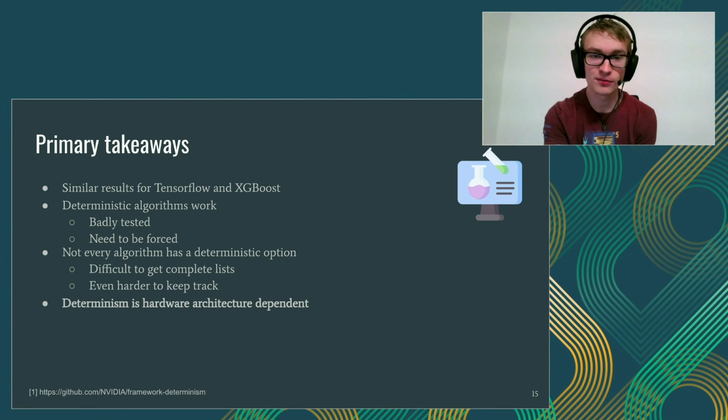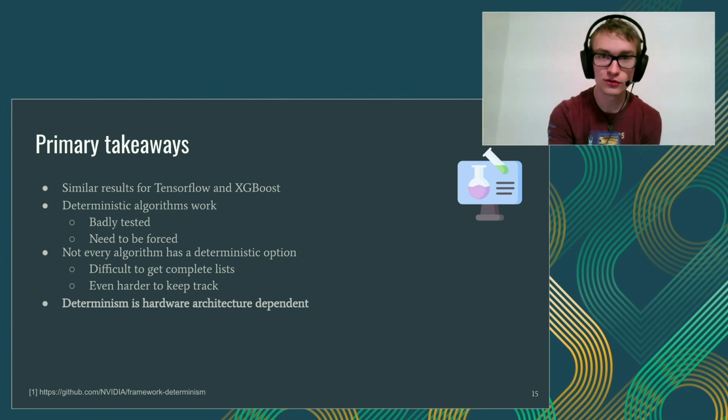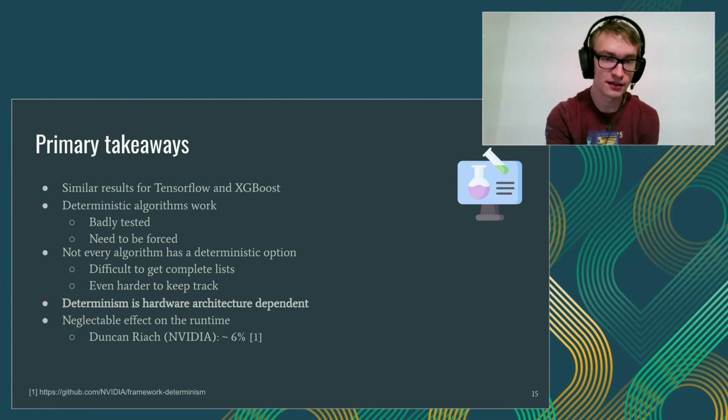Furthermore, determinism is actually hardware architecture dependent. So if you train your model on two completely different hardware sets, then don't expect to get the same results even if you have all determinism settings enabled. Also, what we've just seen is that there is really a negligible effect on the runtime.